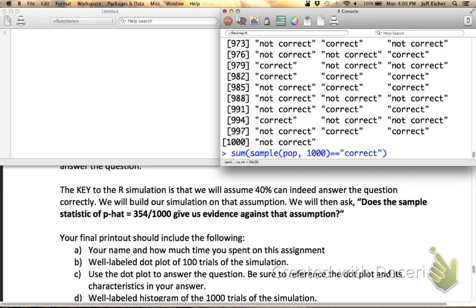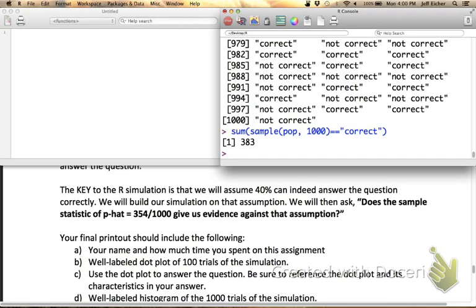So what that's going to do is sum up all the times in this sample that we got people who identified as correct. So if I hit enter, I should see a number, 383. So a sample of 1,000, 383 or 38% answered correctly, assuming the null hypothesis is true.